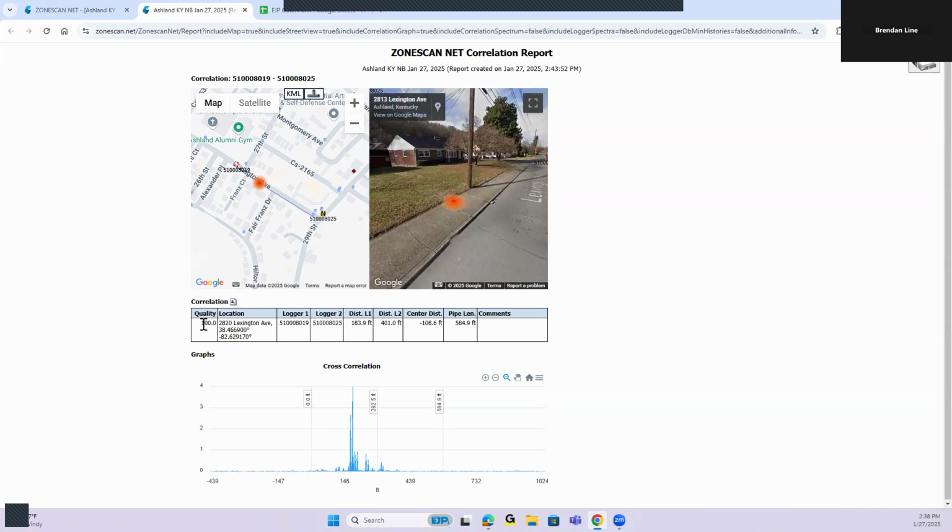So if you take a look down here, you will see logger 1 and logger 2. ZoneScan always provides a logger 1 and logger 2. So logger 1 is logger 19, logger 2 is 25, and then the distance to the leak from each logger is listed. So 183.9 feet from logger 1, and then 401 feet from logger 2 is where you would wheel off to start listening with your ground microphone, verifying any service lines nearby and also the main line.